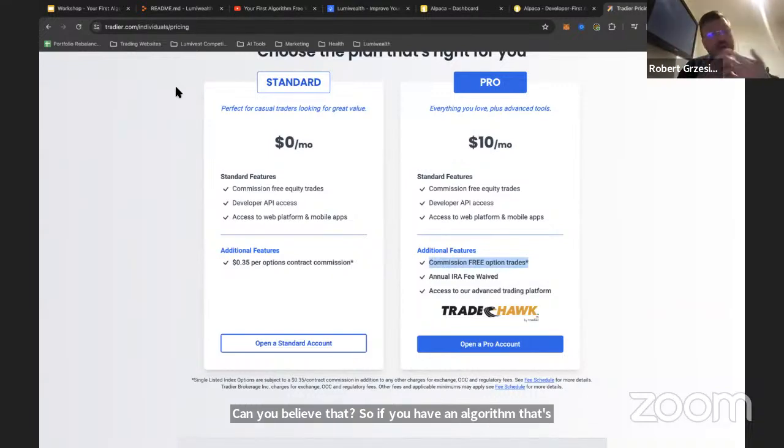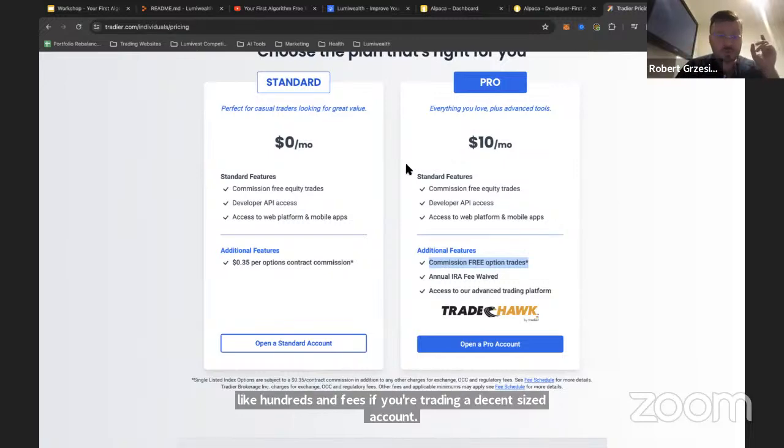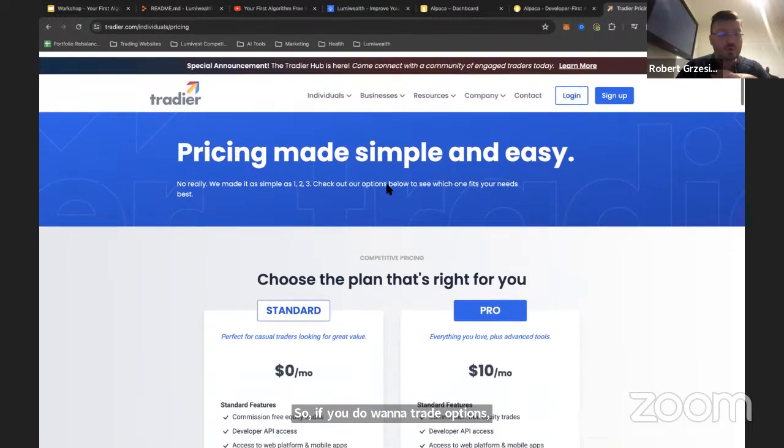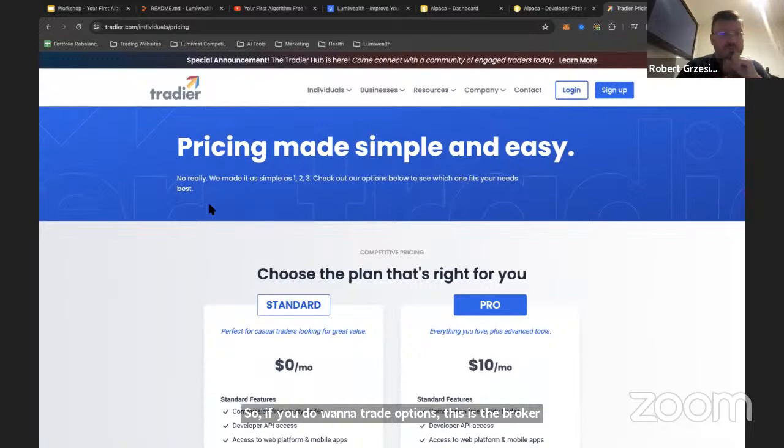So if you have an algorithm that's doing a bunch of different options trades, like a lot of the ones that we have that trade iron condors and credit spreads and all that kind of stuff, the $10 a month is incredible because it can literally save you hundreds in fees if you're trading a decent sized account. So if you do want to trade options, this is the broker that we use. We use Tradier. All right.